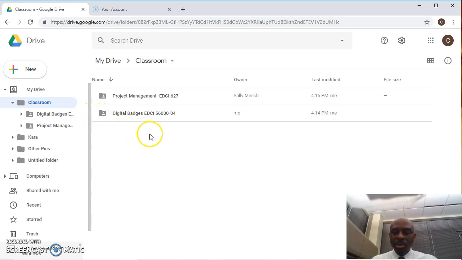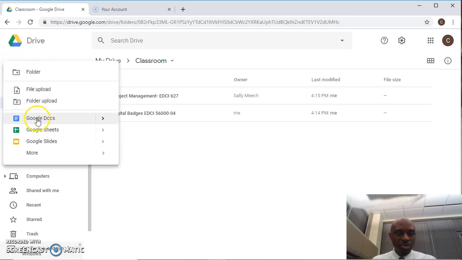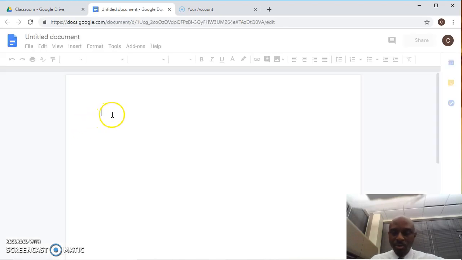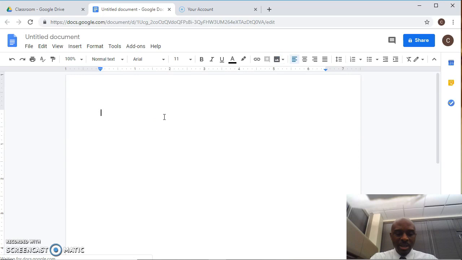If I wanted to open a new folder or even a new document of some sort, come over here to the left and click New. I'm going to choose Google Docs. You'll see that will bring up a brand new document that I can type whatever I want. And this is a document that I will be able to share with my peers if we were working on a project.